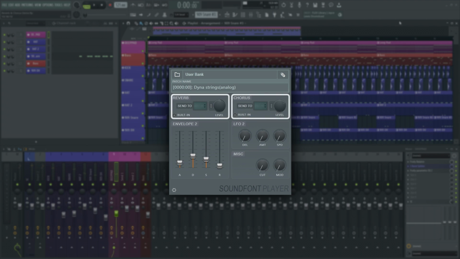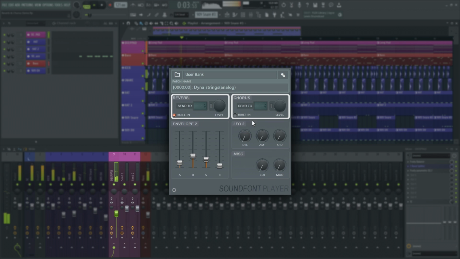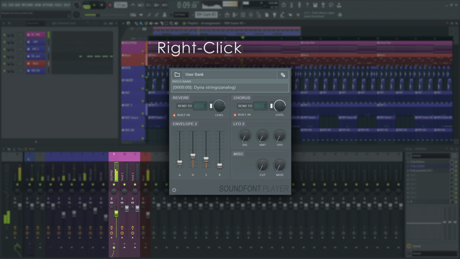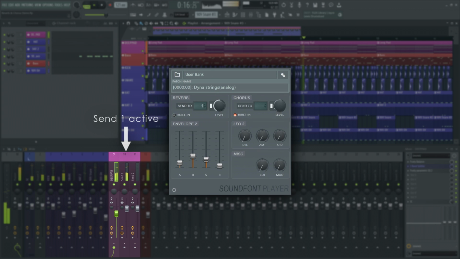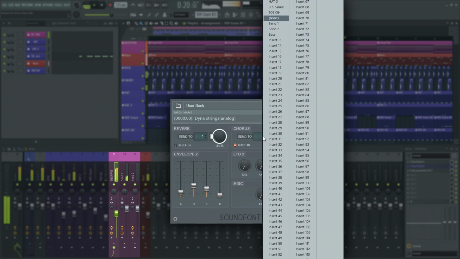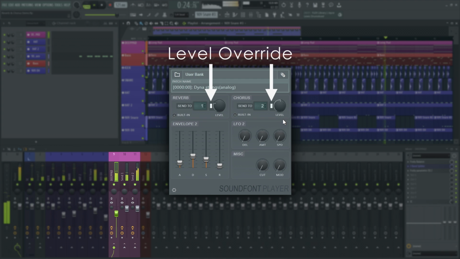The reverb and chorus panels allow sending audio to either a basic built-in reverb and chorus, or up to 2 external effects in FL Studio. While the sends are labeled reverb and chorus, you can use them for any send effect. The level knob decides how much of the signal is sent to the effect. Click here to use the SoundFont's built-in effects levels.